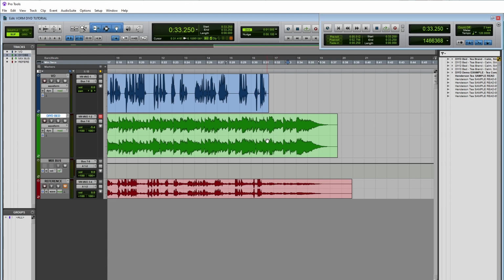The way to do this in Pro Tools is called tab to transient. But again, just look that up for your own DAW. Go Google, type in your DAW, type in transient, tab to transient.